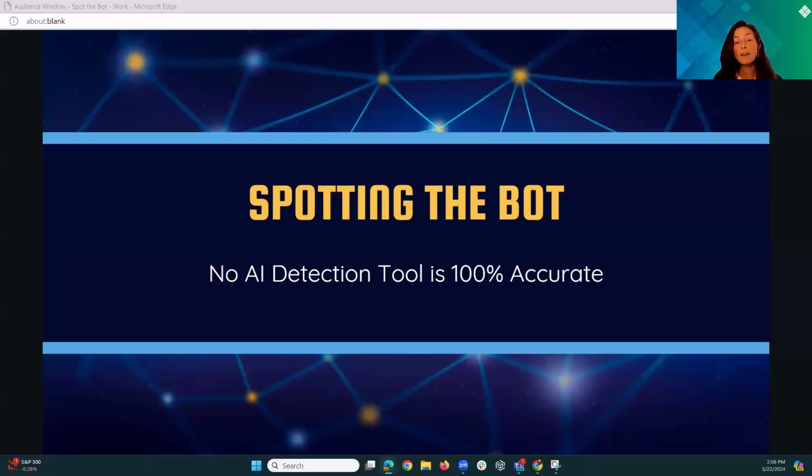It was very accurate if your students used ChatGPT. But there's a ton of AI generators out there, and it wasn't as accurate if any of those other ones were used. And you'll find a lot of these detectors aren't.